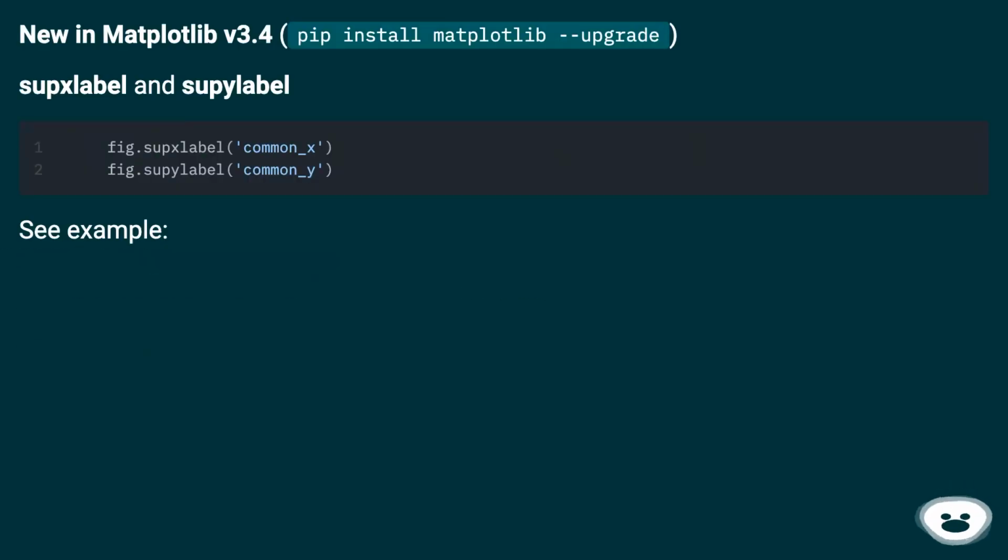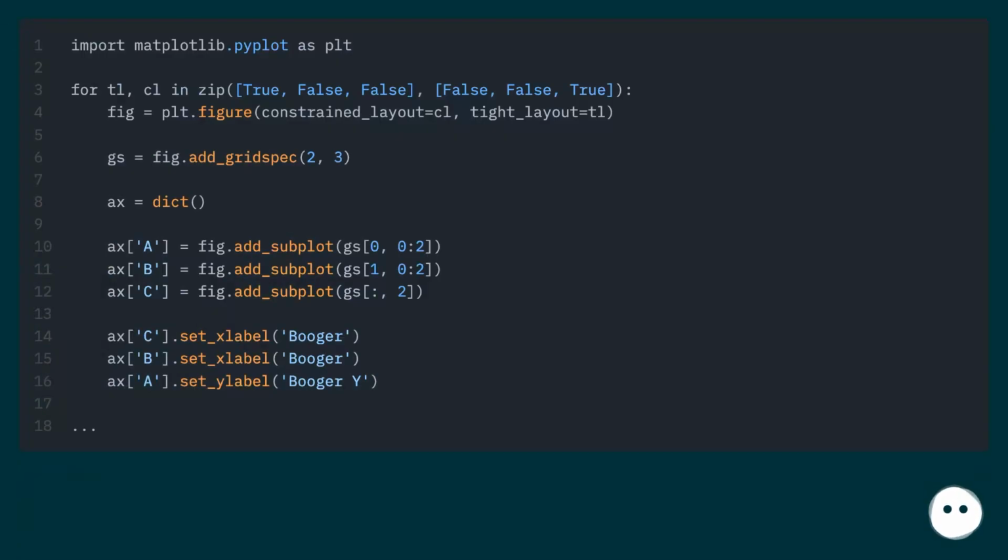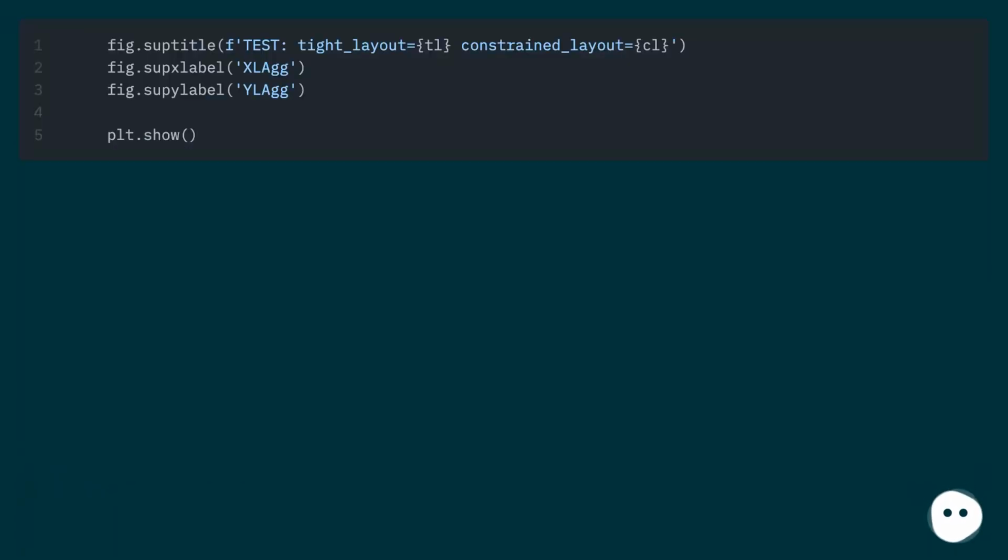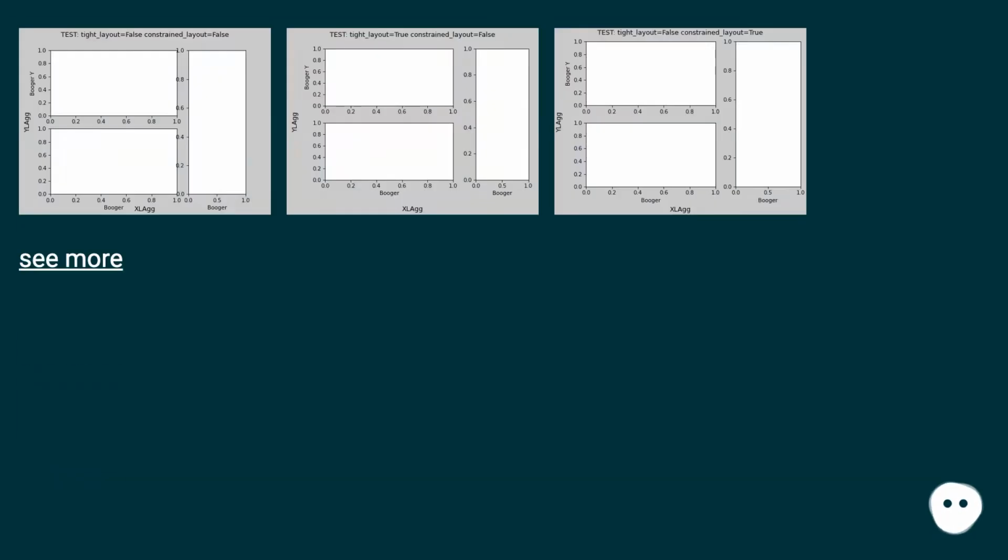New in Matplotlib v3.4 (pip install matplotlib --upgrade): subplots and ylabel. See example. See more.